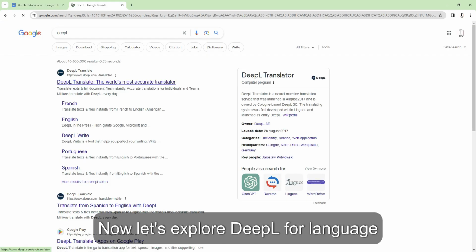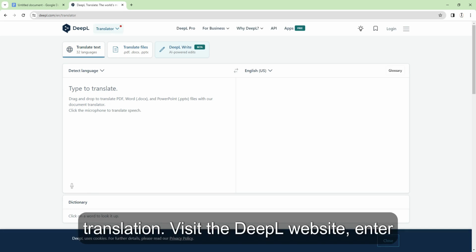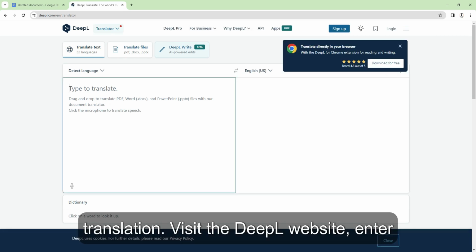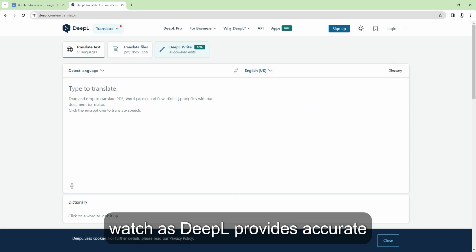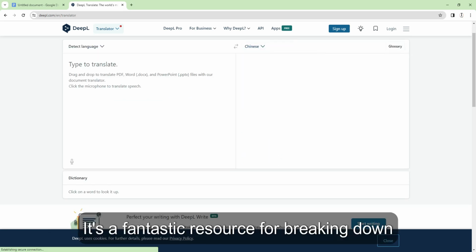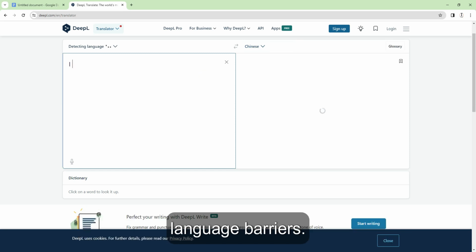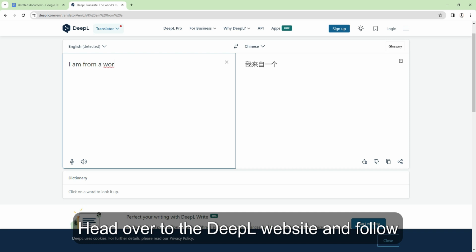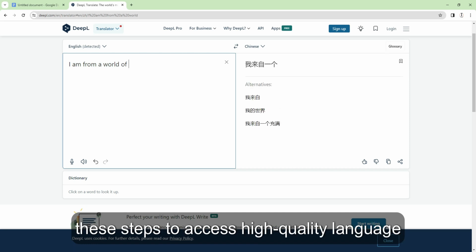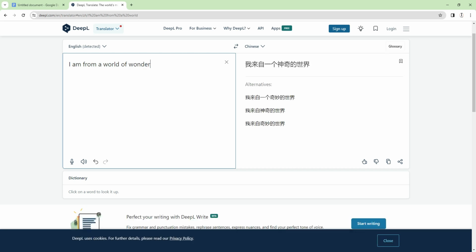Now let's explore DeepL for language translation. Visit the DeepL website, enter or paste your text, choose the language, and watch as DeepL provides accurate translations. It's a fantastic resource for breaking down language barriers. Head over to the DeepL website and follow these steps to access high-quality language translation services.